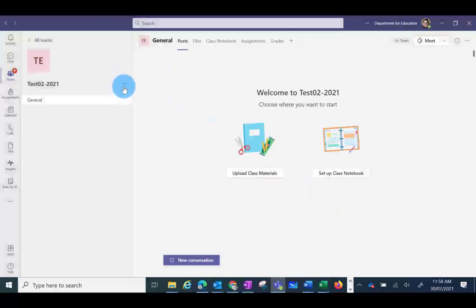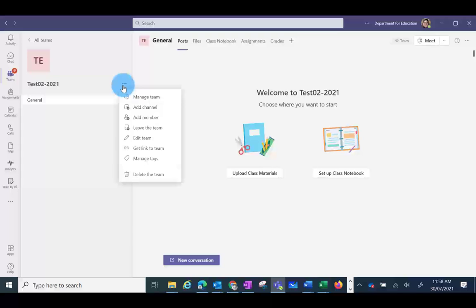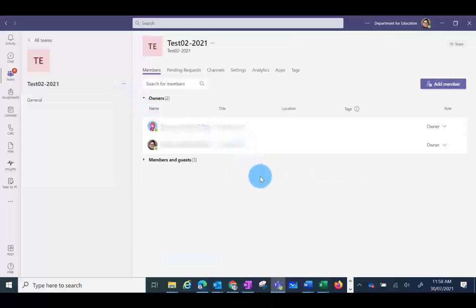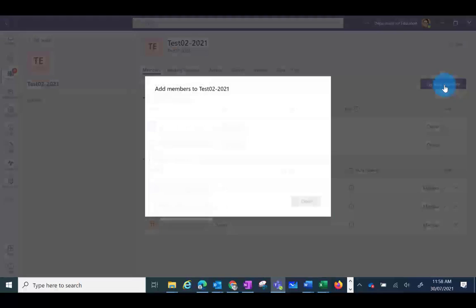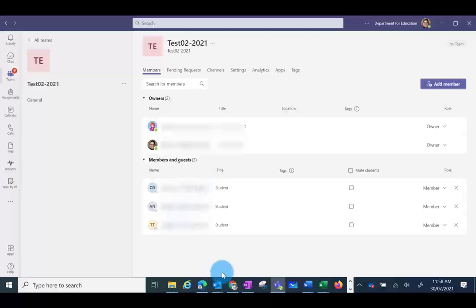To see the members of your team, click on the three dots here and go to Manage Team. You may find that you haven't added all the students or all the teachers that you need to. In this case, simply click on the Add Member and you'll have the option to add students or teachers. Once the person has been added, you can click on Close and they will appear on your student list.